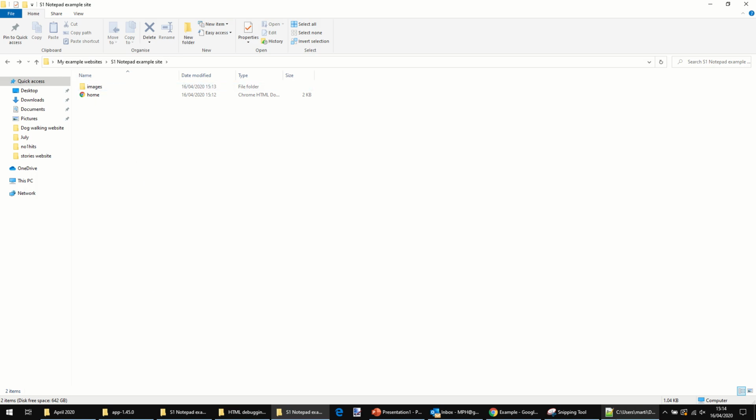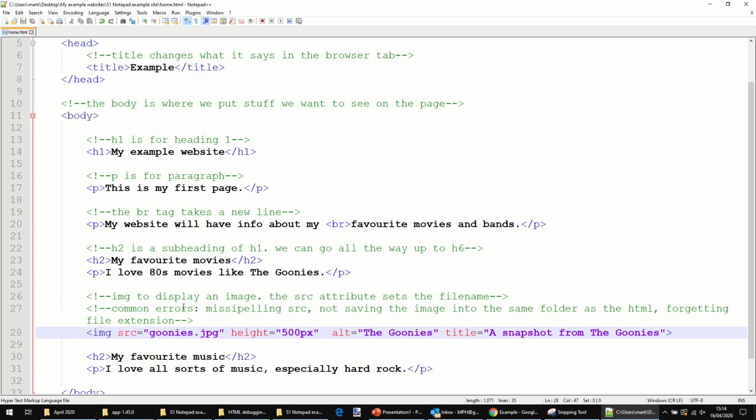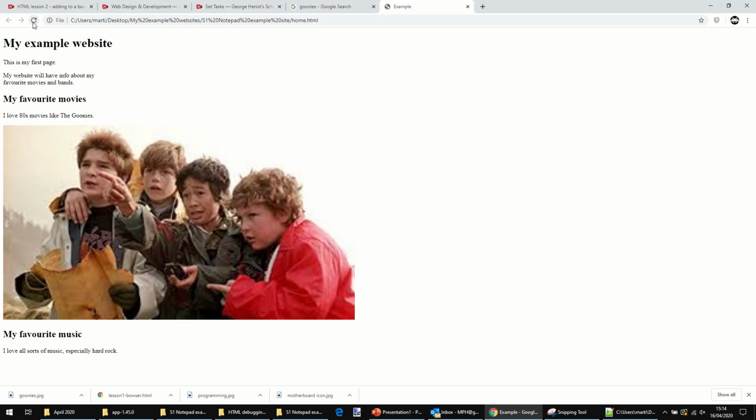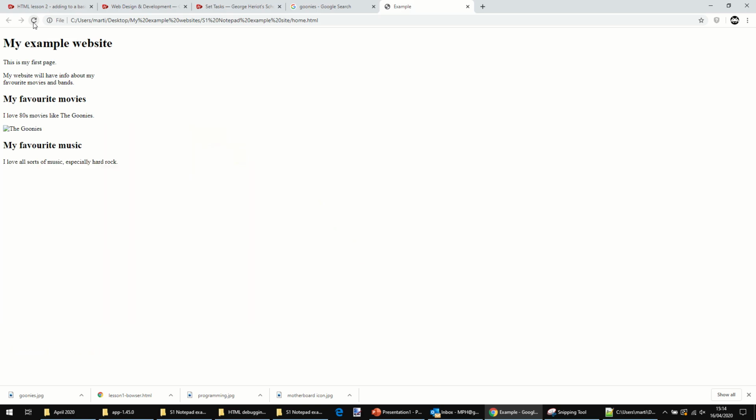The problem is that now this src attribute is going to look for goonies.jpg inside the same folder as this HTML document, which is just S1 Notepad example site, and it's not going to find it. So I'm going to refresh that now that I've moved the image, and it won't find it. Good thing I've got my alt text. However, how do we fix that?